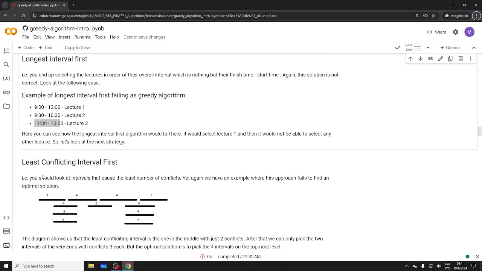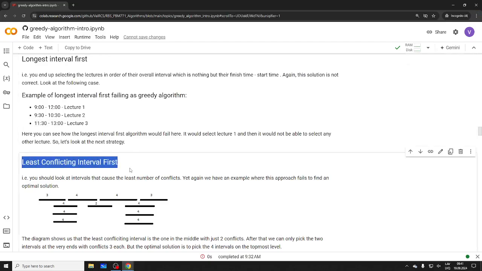There's one more example. Look for the ones which give you the least overlaps. The idea is you look for ones that don't give you conflicts. This gives you the least conflicts, it only overlaps with these two. But the problem is then we have to pick these ones, but the optimal solution is at the top. So this is actually a bad choice. Another problem is you also have to calculate these conflicting intervals, which is computationally relatively expensive.